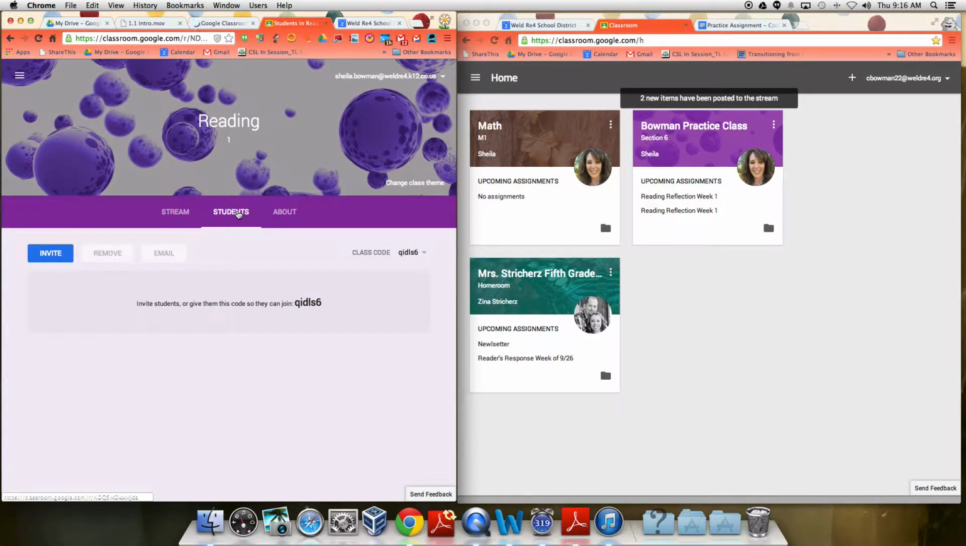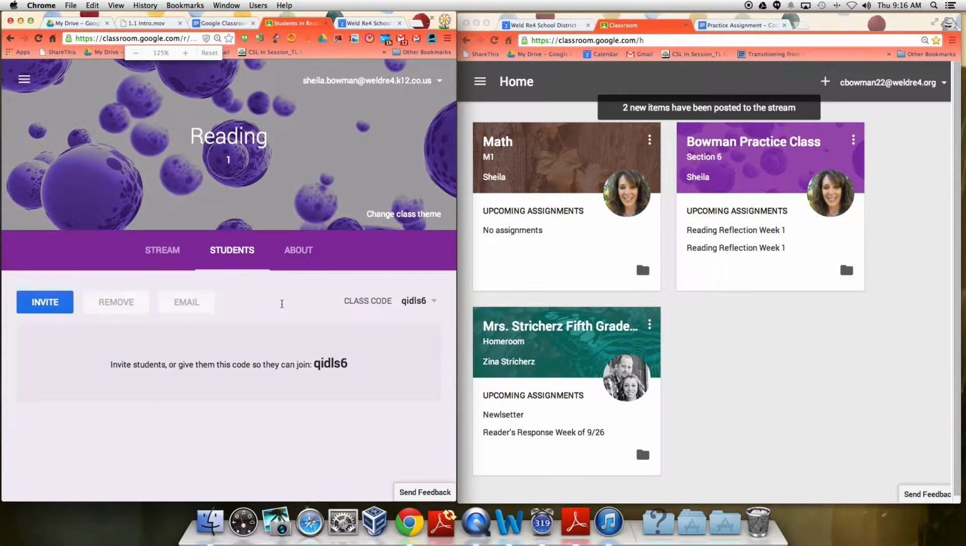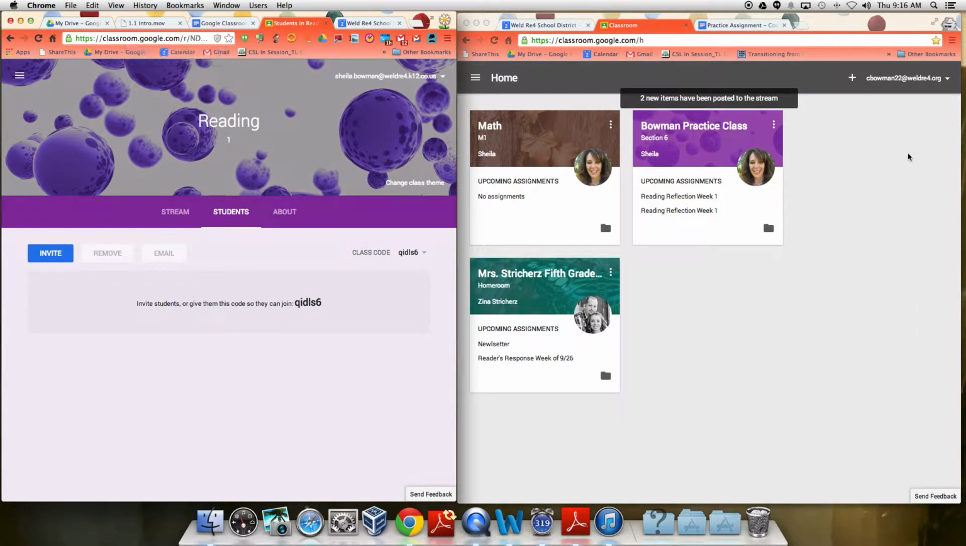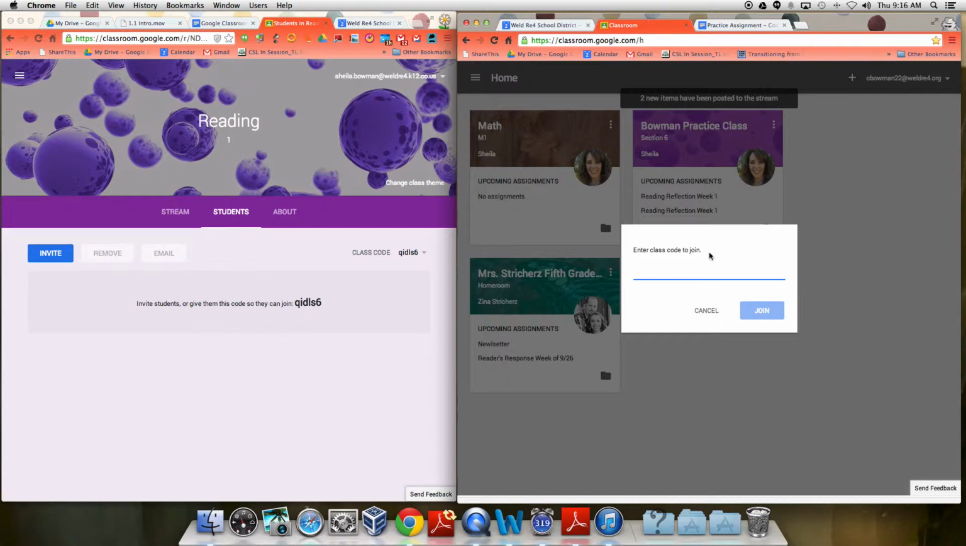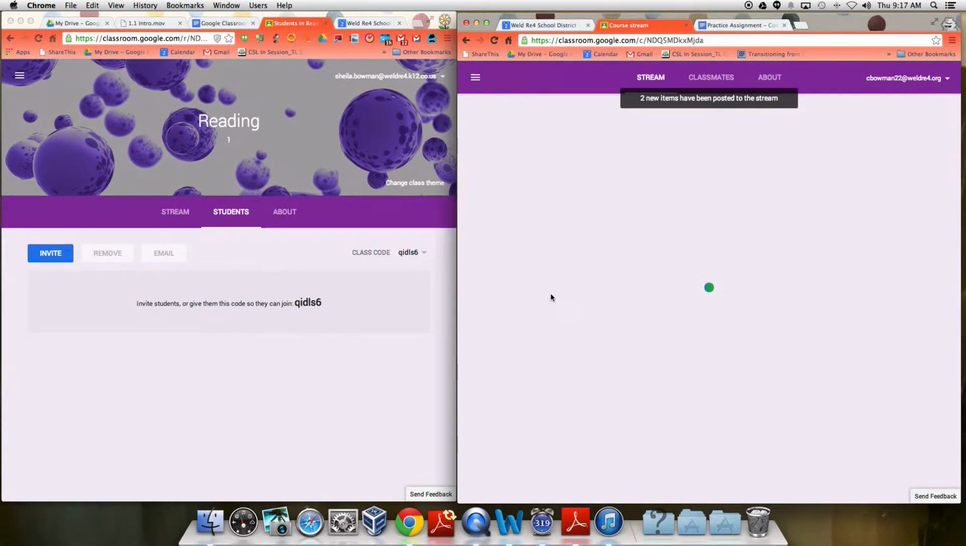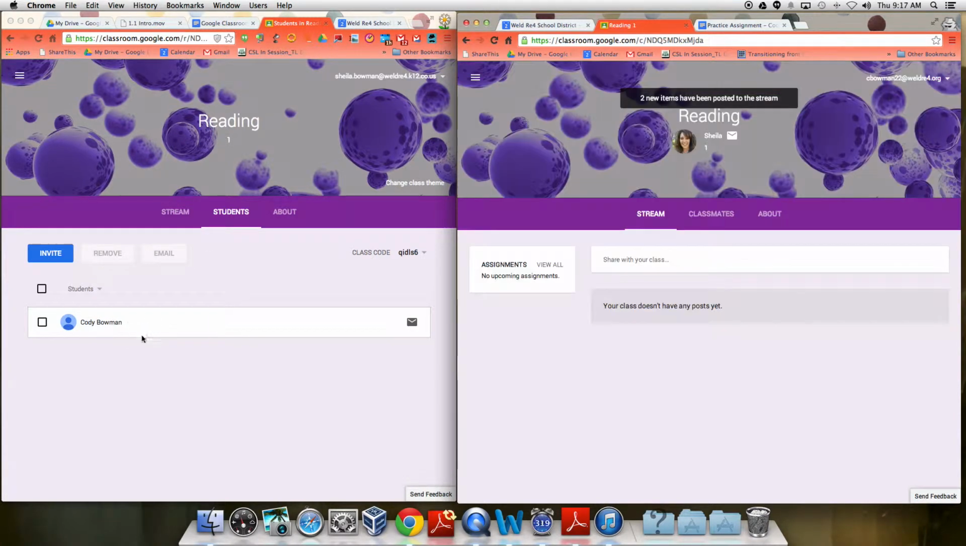And if you look, I have no students, but I can invite students to join by putting this code on my whiteboard or just making it larger on the screen for them to see. And students, once they've logged in, will go to the plus sign and they'll be prompted to join a class by typing in the class code. So we'll just type in QIDLS6 and we will join that class. And you'll see how quickly Cody will be added to my class right there. And all of my students then will populate here.